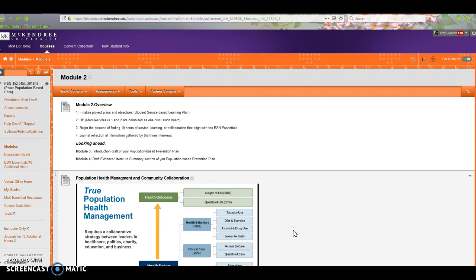I just wanted to go over with you the components of Module 2. What you're going to do is finalize our project plans and objectives. You're going to be posting in the second component of the discussion board. Remember, last week you posted in the first component, which was your initial post. The second component now is the discussion board response post that you will post to your peers, okay?